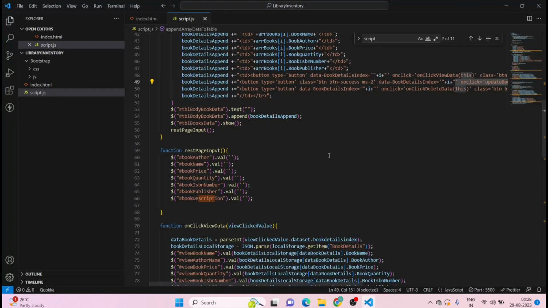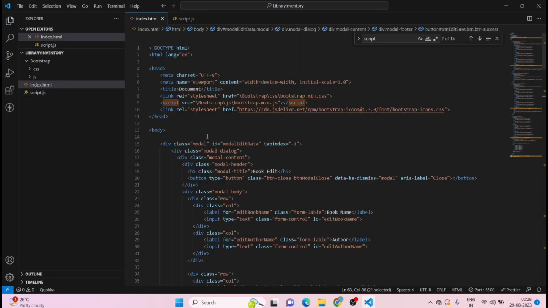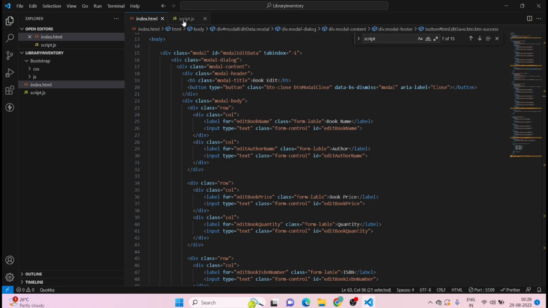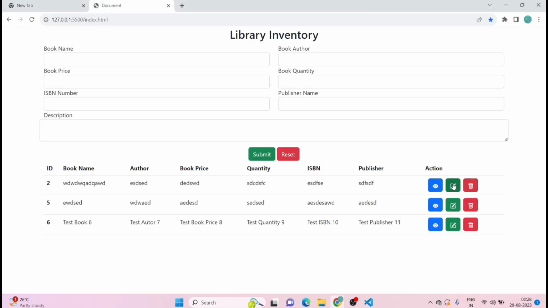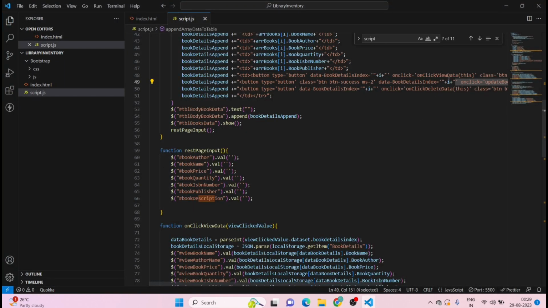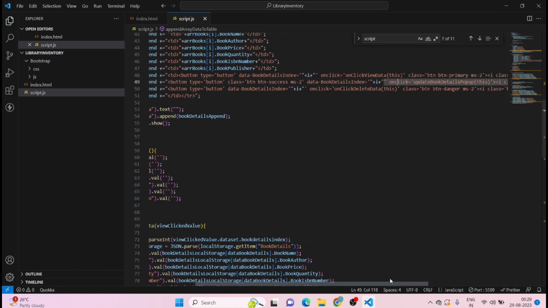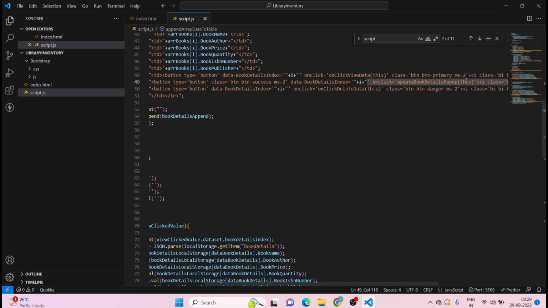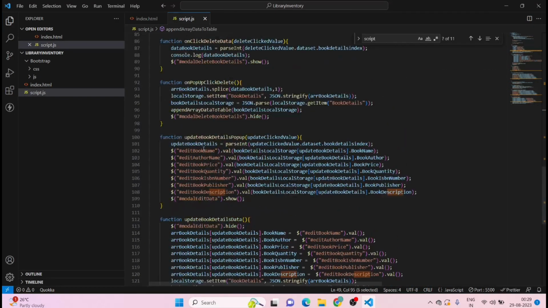If I talk about the code which we have done, firstly we have created the model pop-up for edit, and on the click of this icon we are getting the selected data. So how it is happening is on the click of this icon we are getting the selected index, which we are storing in the update book details. After that we are getting the data from an array of a selected index. So that is how we are getting the data and we are showing it in a model pop-up.